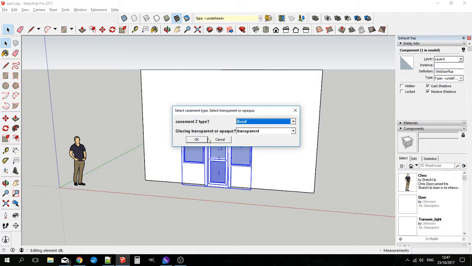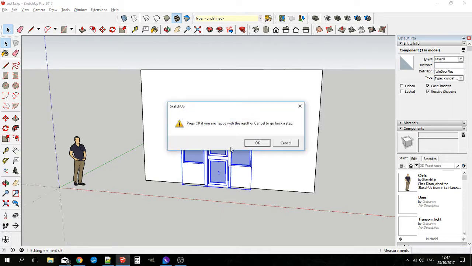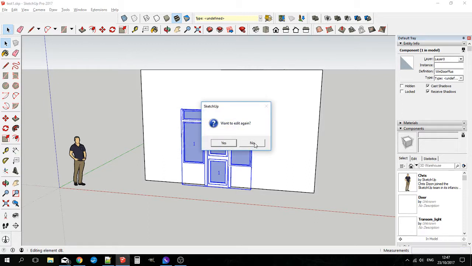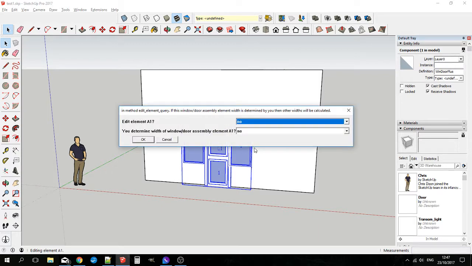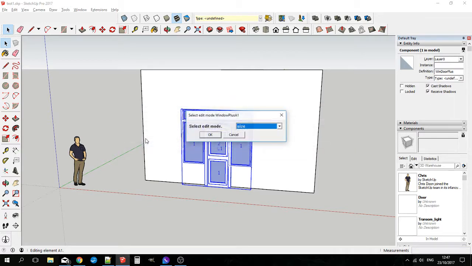Okay. So there's two fixed panels split in the middle. I am happy with that. I don't want to continue, and I don't want to edit anymore. So it's asking, do I want to edit element A1? And I'll say, yeah, I do want to edit it, but I don't want it fixed width because you can't have everything fixed width. You have to have some of it adjustable to the overall width. So we'll go with that.